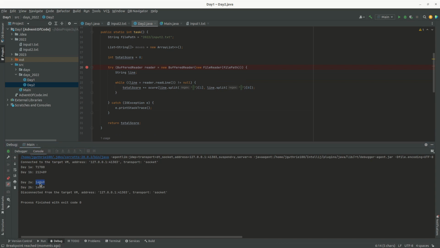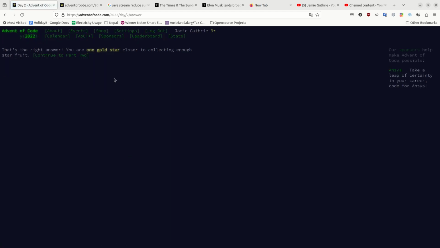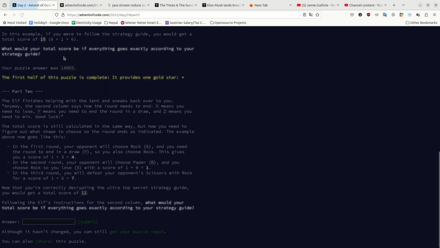14,069. Apologise to anyone watching, I am absolutely shattered. It's getting quite late, so my commentary is a bit rubbish. Anyway, so first half of this puzzle is complete. It provides 1 gold star.